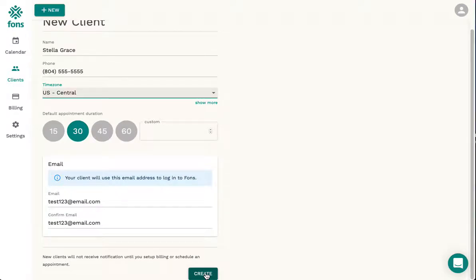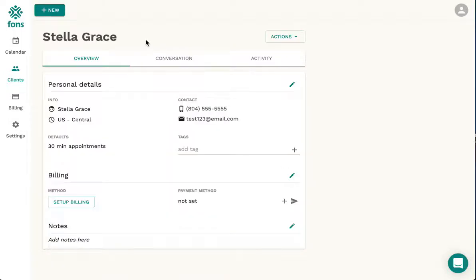Don't worry, it won't send any notifications to your client. This simply gets them added into the system. You've added your first client. Awesome. Read this information, and if you need to make changes, click the green pencil icon.